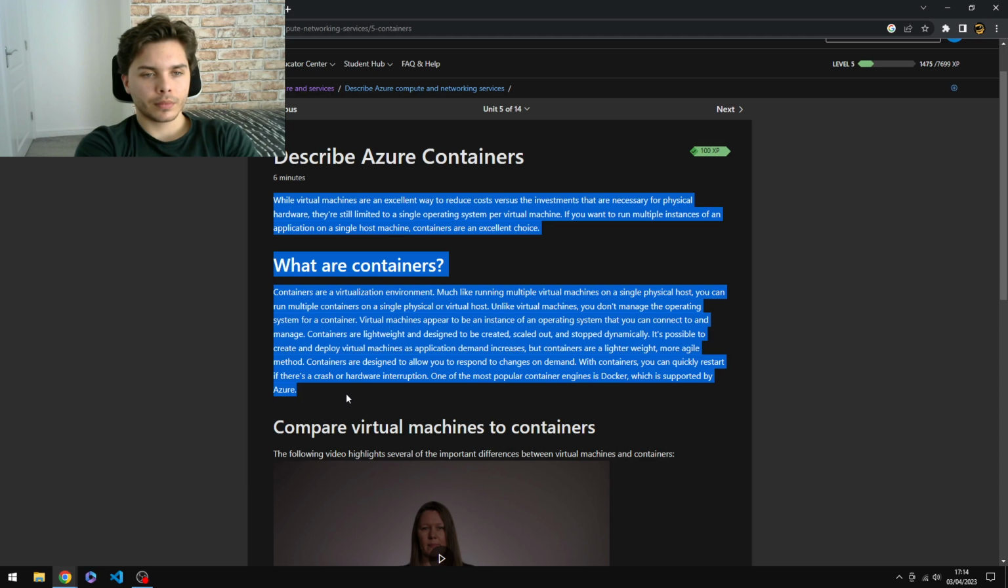It's possible to create and deploy virtual machines as application demand increases, but containers are a lighter weight, more agile method. Containers are designed to allow you to respond to changes on demand. With containers, you can quickly restart if there's a crash or hardware interruption. One of the most popular container engines is Docker, which is supported by Azure.